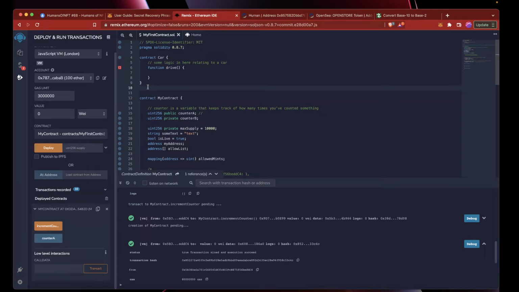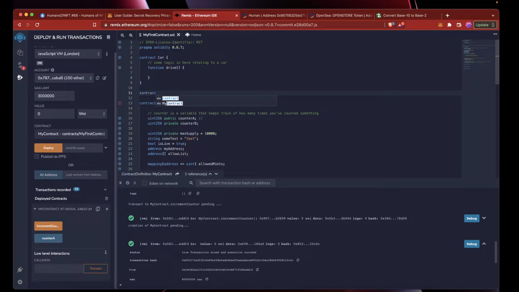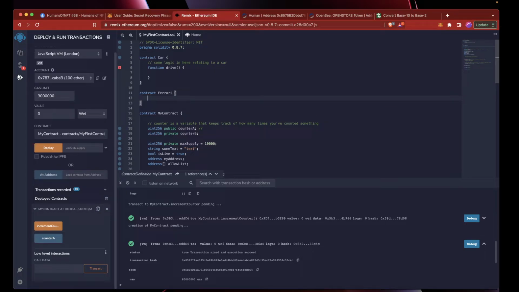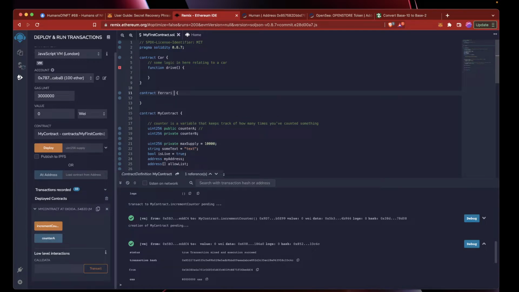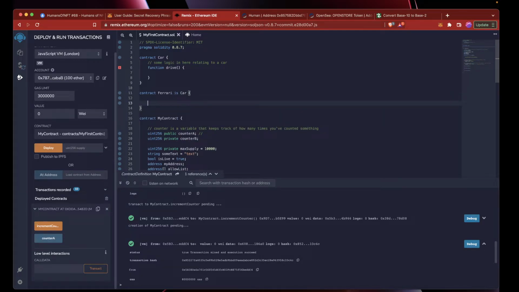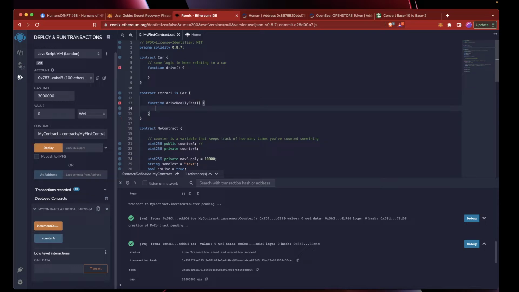So every time I create a contract that I want to be able to drive, I don't want to have to rewrite that logic all the time. So Solidity allows you to use something called inheritance. Then you can create a contract called Ferrari. Instead of creating a drive function again, you can say, contract Ferrari is car, and then you can have in here drive really fast, and this will allow you to call the drive function from the other contract.